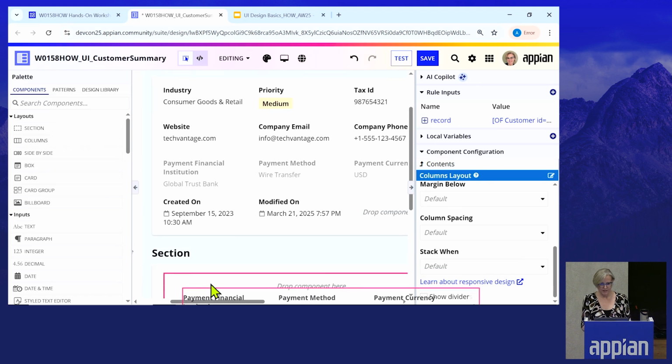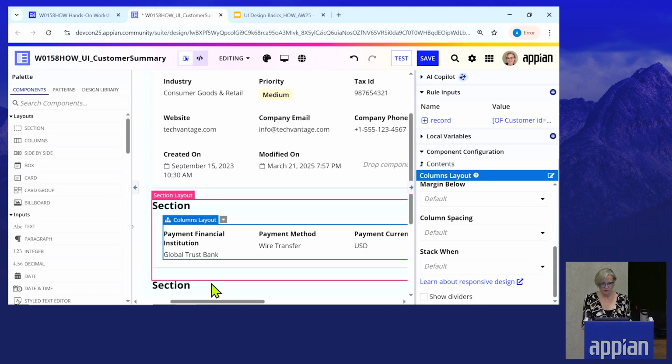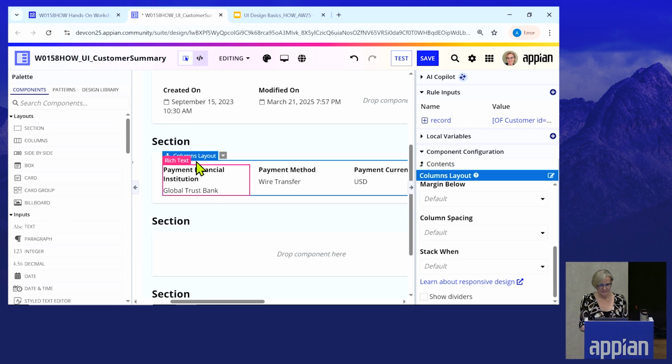And wait for that pink box to show us that it's going to move it into there. All right, that looks pretty good. You might notice, however, that in the columns layout, it has a margin above it, so it's making it vertically off a little tiny bit. Let's go ahead and remove the margin above. That's going to make it even inside of there.